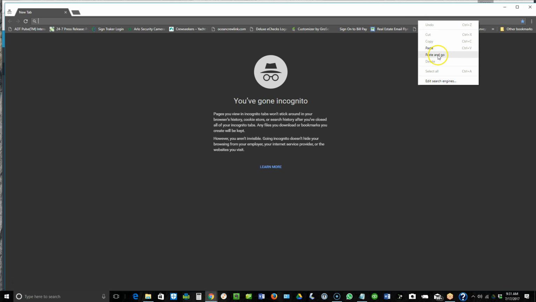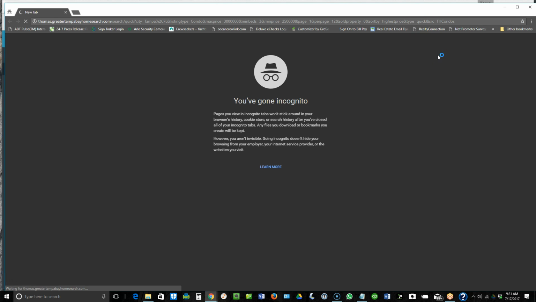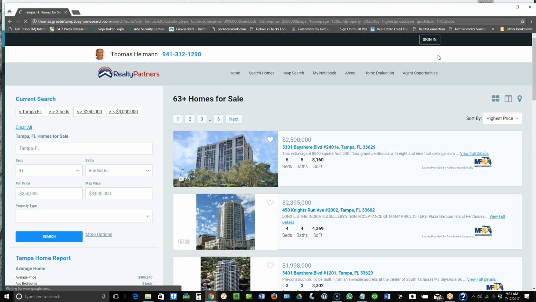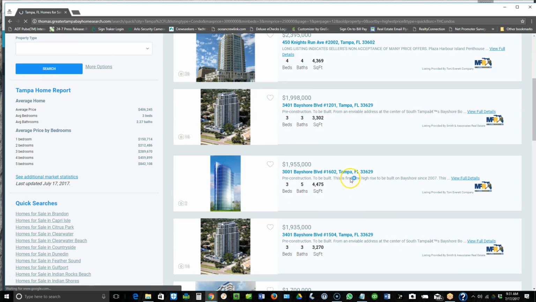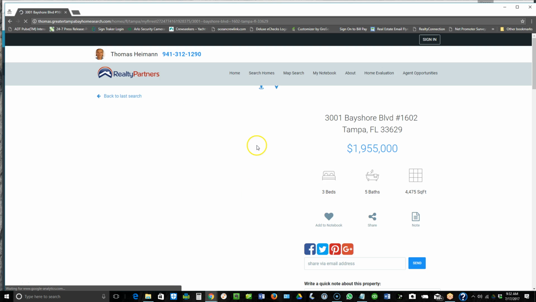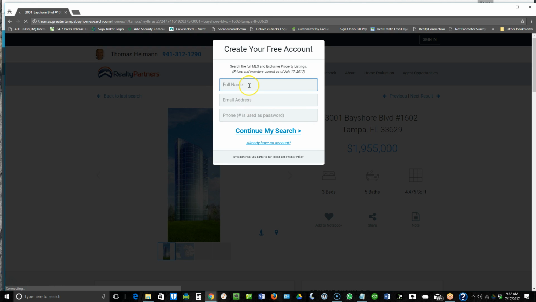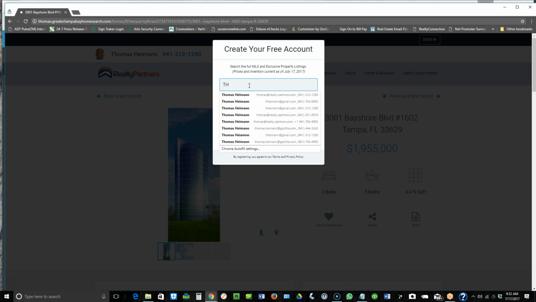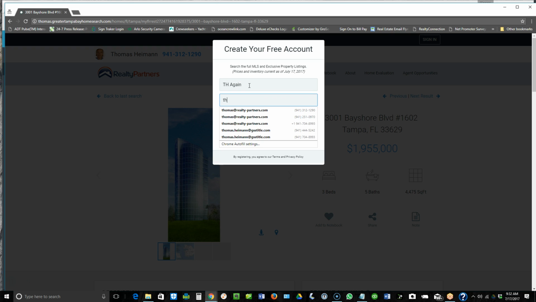And again, the wonderful thing with testing is that you can test, make sure that it works. So it's still loading the page. Once it's done loading, we can click on the link. All right, th again. Let's make the 727 555 1212 for good luck.